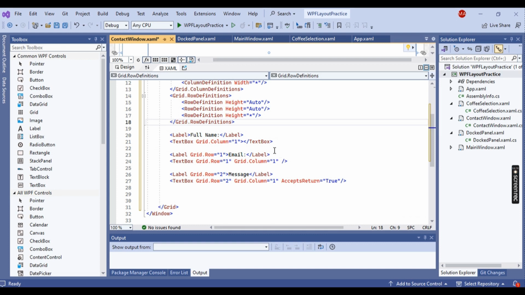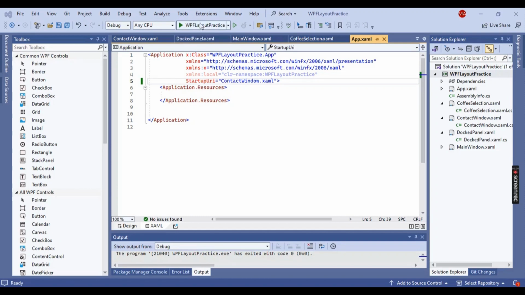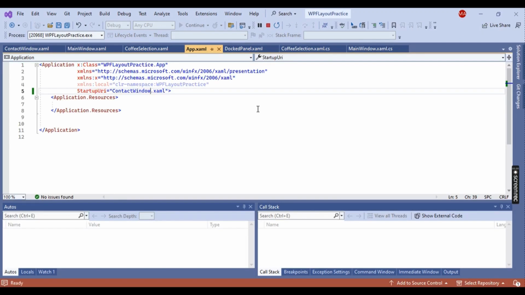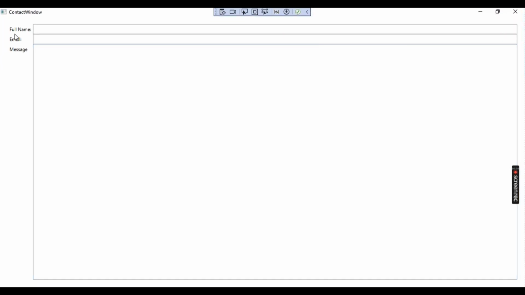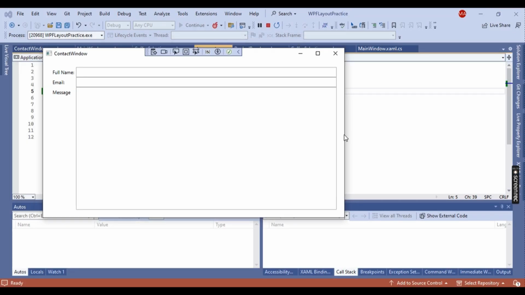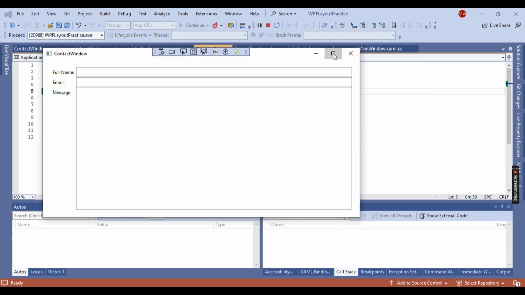Okay, so let's run it. We can put its name because we want to run this view. So you can see a form with full name, email, and message. Okay, and if you maximize the window or reduce the size of the window, it is moving accordingly. So we have used the grid layout for building this form.